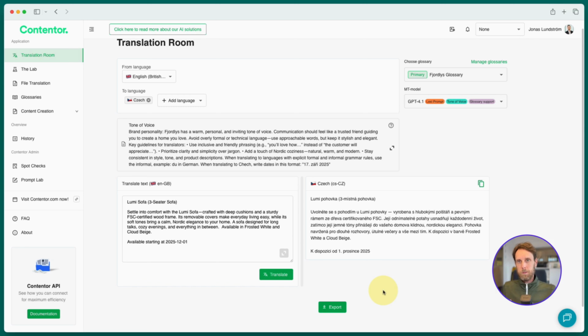Alright, let's get started. In this scenario, I'm representing a Nordic furniture brand called Fjordlys. Let's see how it works straight out of the box. I have my from language, to language, in this case Swedish, and I have the box where I enter the translation. I'm going to translate my product text about the Lumi sofa. It has some nice colors and it has a starting date. Let's see what I get out of the box.